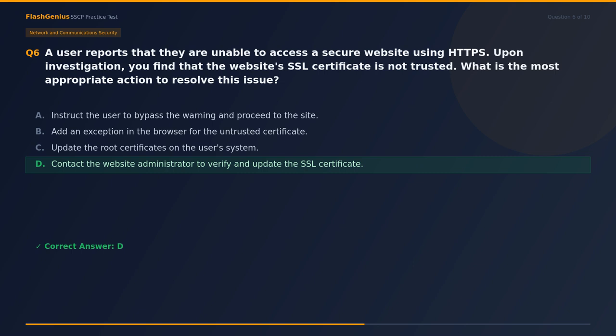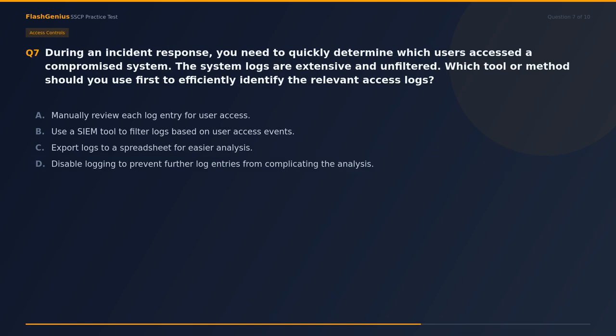The correct answer is D, contact the website administrator to verify and update the SSL certificate. Here's why. Option D is correct because it addresses the root cause by ensuring the website has a valid SSL certificate. Option A and B compromise security, and Option C may not resolve the issue if the certificate itself is invalid. Question 7. During an incident response, you need to quickly determine which users accessed the compromised system.